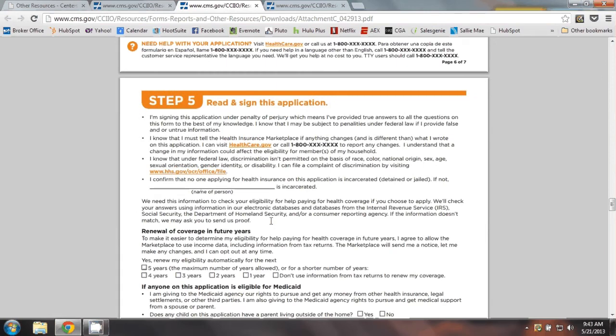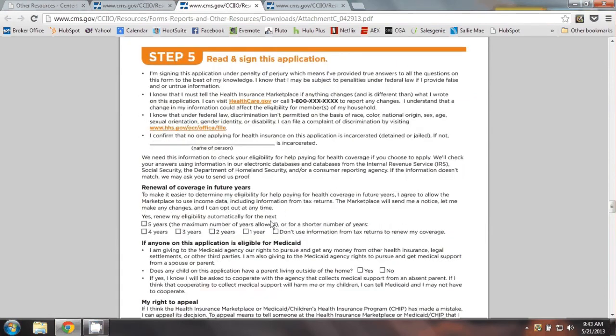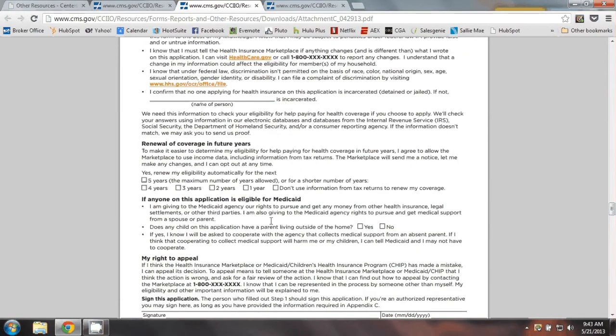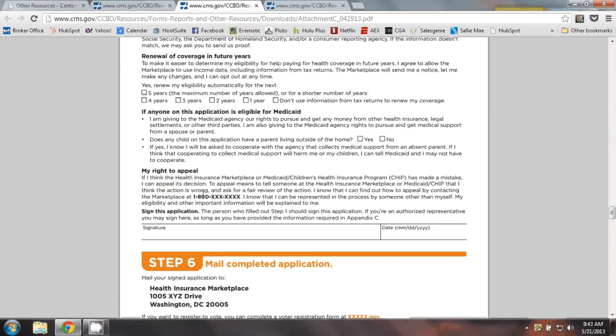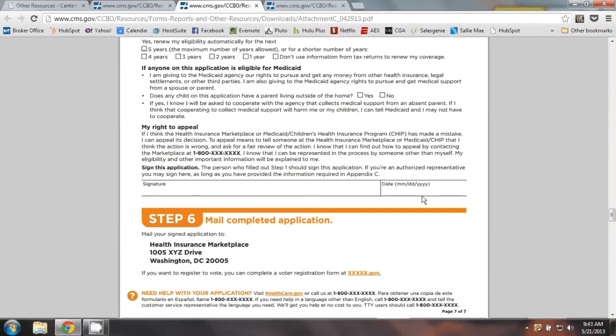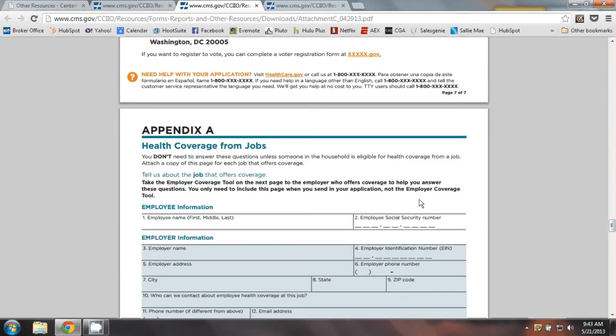So we're going to get down to step 5. This is going to be, again, the kind of terms and conditions. Same deal here. They're going to give you the option to renew the coverage in future years the same way that you had before. Signature date, mailing information.